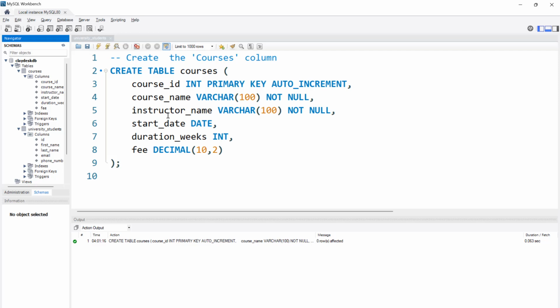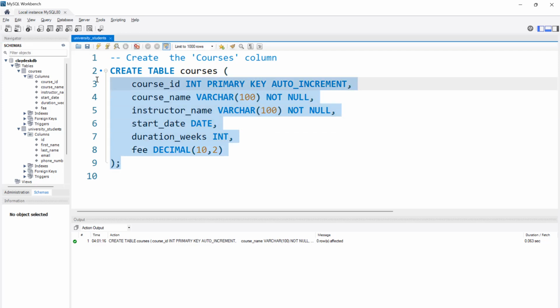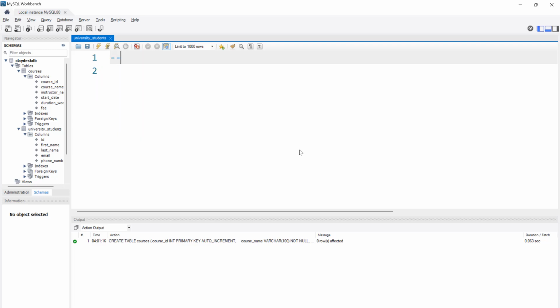Perfect. Now let's enter some data also, right? Because it's easier when we get to our join operation. So I'm going to quickly enter data into this particular table called courses. So let's go ahead and do a comment first. So I'm going to insert 5 rows into the courses table. Great. And this is just a comment.